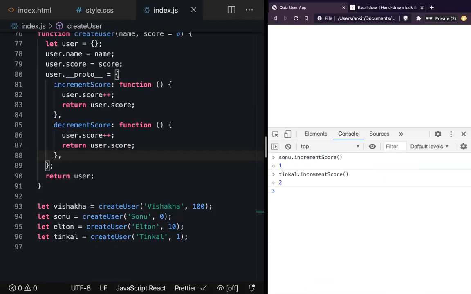But look at this, Tinkle's score, what happened? What if you do Elton dot incrementScore? We need to increment Elton's score. And whose score do we need to increment when we do something like this? Vishakha dot incrementScore, and we can see the value 101, and things are working really well for us. Any problem here? No. Our app is working and everything is working properly.